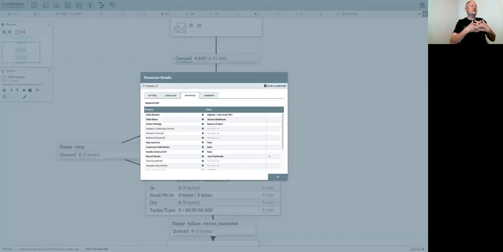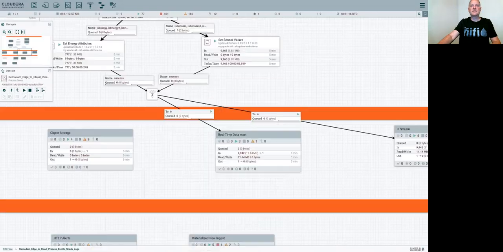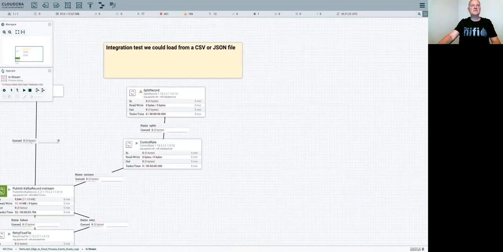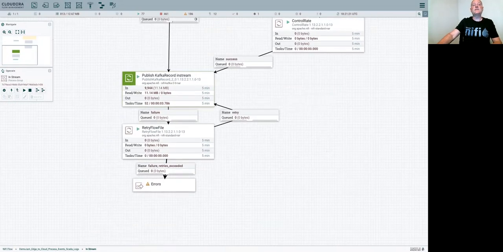Apache Kudu is a very fast data store with Apache Impala on top. Makes it very easy for me to send real-time data there. As you see, I just processed a few thousand records pretty quickly. And this is on a 1-node cluster. Obviously, in production, you probably want 3, 5, or more.